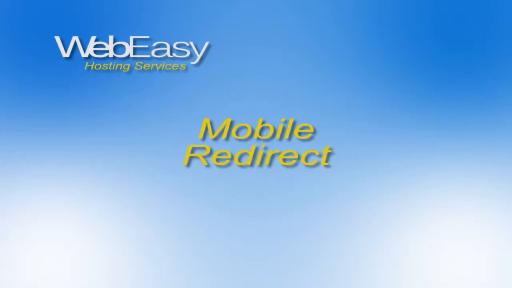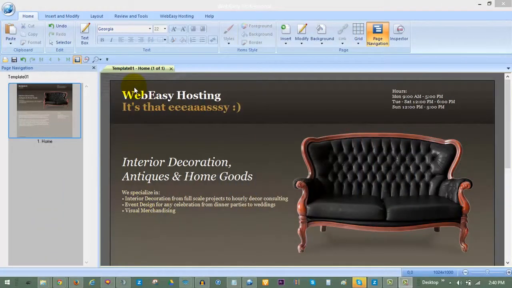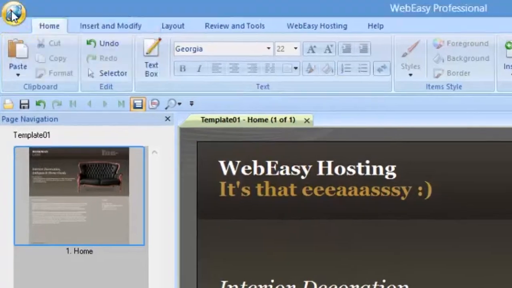In this WebEasy Hosting Tutorials video, we will go over the basics of creating a mobile version of your website. Sometimes standard templates will not translate to a mobile phone to your liking, in which case you can choose a mobile version for your website.